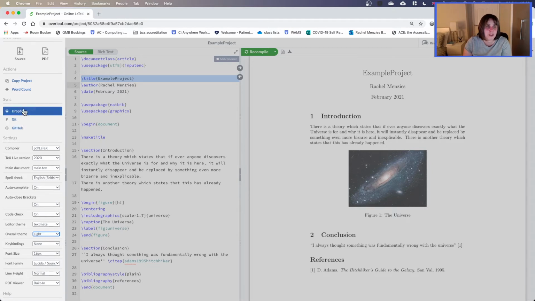The interesting part, you can also sync it with GitHub or Dropbox, so you can have a form of versioning control by doing that as well.